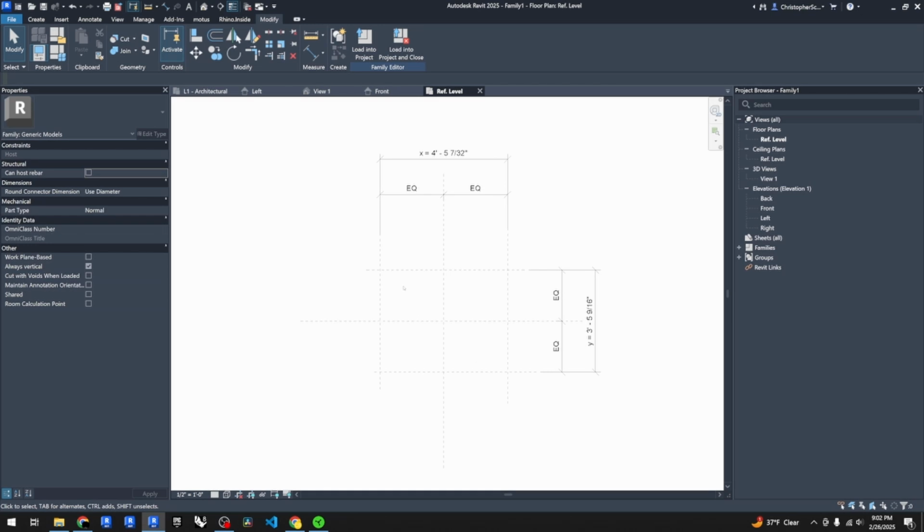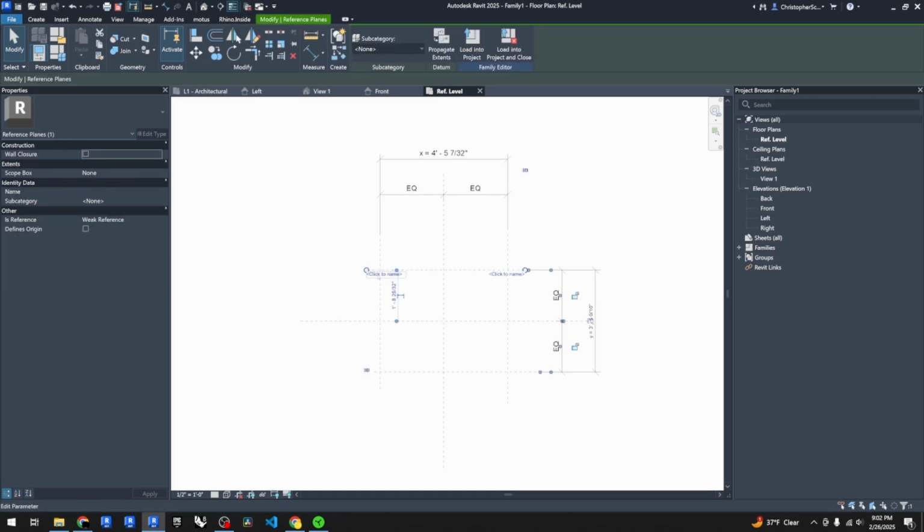Before I get going too far into the parameters, one thing I want to mention is that naming your reference planes is a good thing to do. So I might call this one back, and I will call this one front. I will call this one left, and I will call this one right.